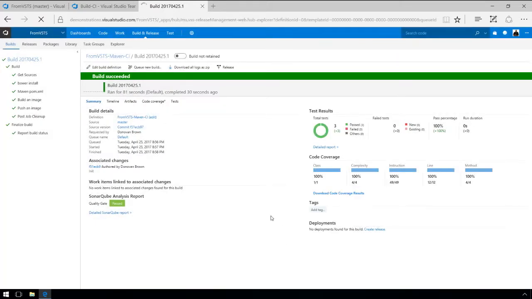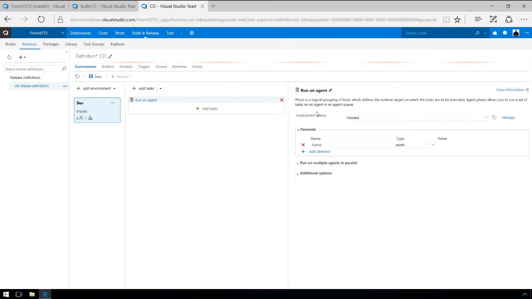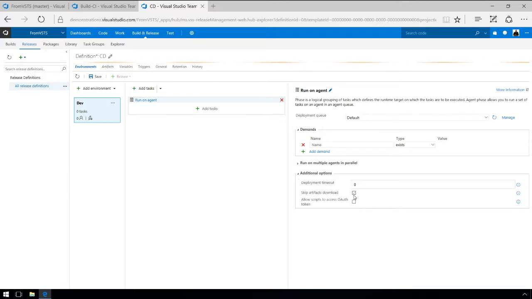Now, when I create that, it's going to create for me a release definition. I'm going to change the name of this environment from environment 1 to dev. I'm going to change this here and give it a more meaningful name like CD for continuous deployment. And I can control, again, like I did on my build, where I want these to run. And again, I want this to run on my default agent. Because I'm doing Docker deployments and all of the artifacts that I need are now stored in a registry, I don't need to download any artifacts as part of my build. And I can even have my release skip that part, save me a little bit of time.